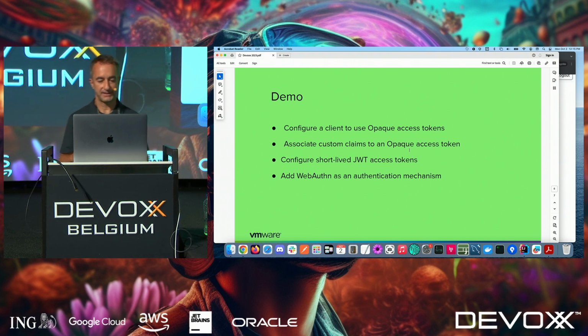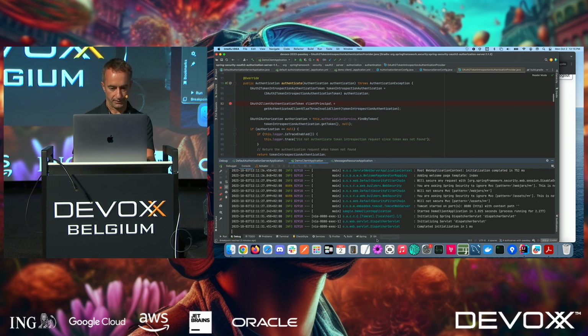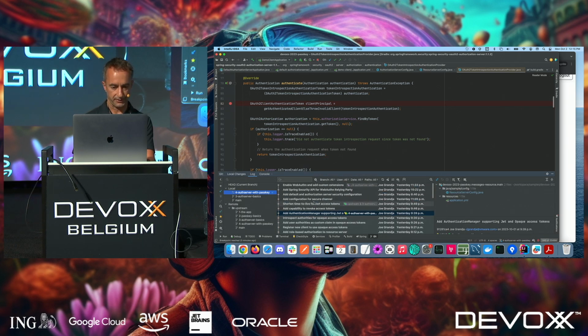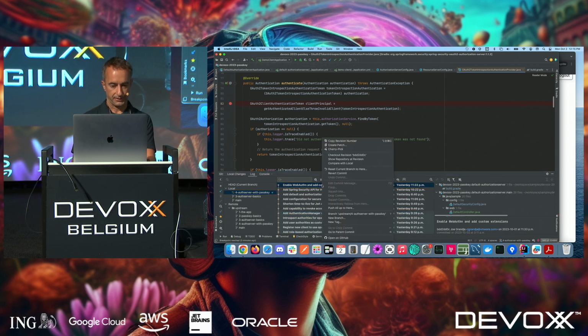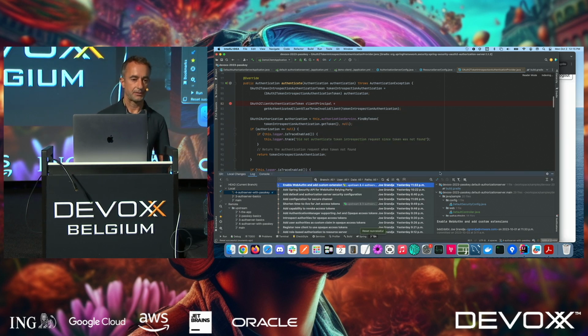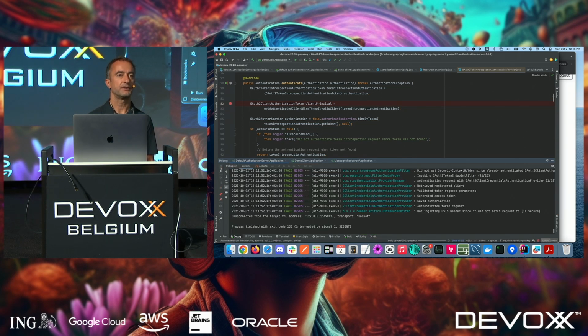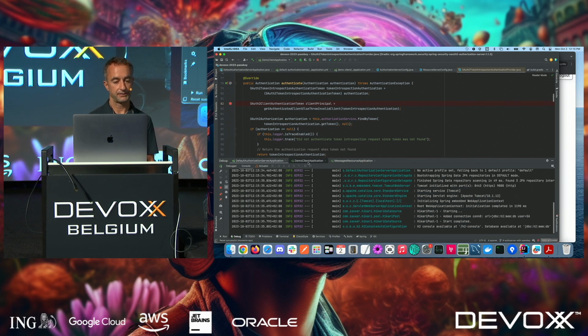Okay, so got 16 minutes left. Now to continue with the last part with web authentication, let's jump to that. There's quite a bit of code here, and I'm going to just give a high level of it, because this is still a work in progress. As I mentioned earlier, we're looking to get this into Spring Security, hopefully 6.3. That's my goal.